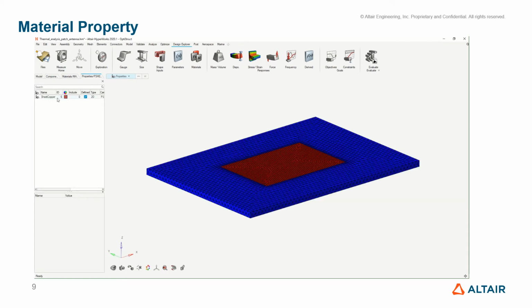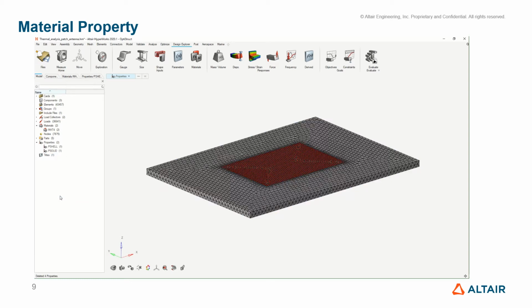Once again, you should see sheet copper that is defined, and by clicking on it, you can access the properties of that material. Remove all the undefined properties that you see by right-clicking on them and clicking on Delete. Once this is done, you can finally save the model.